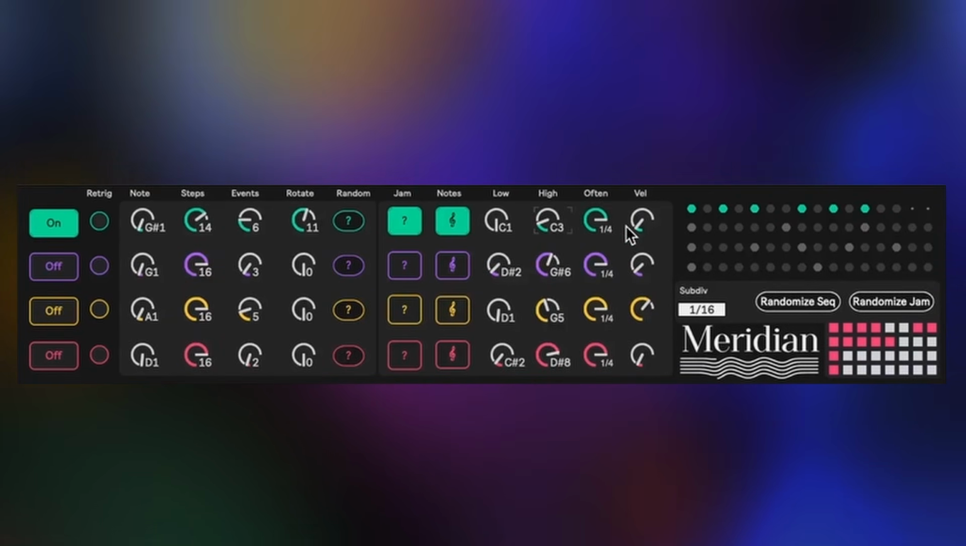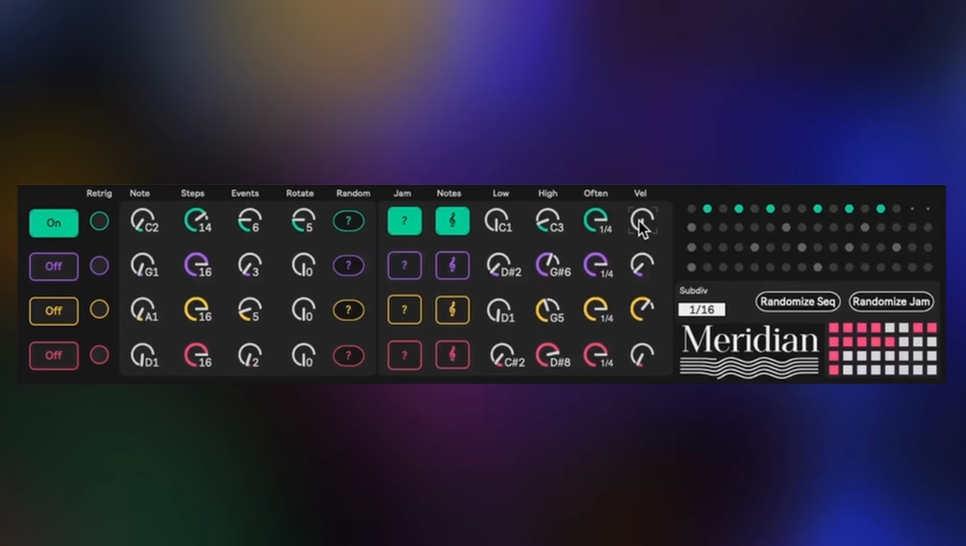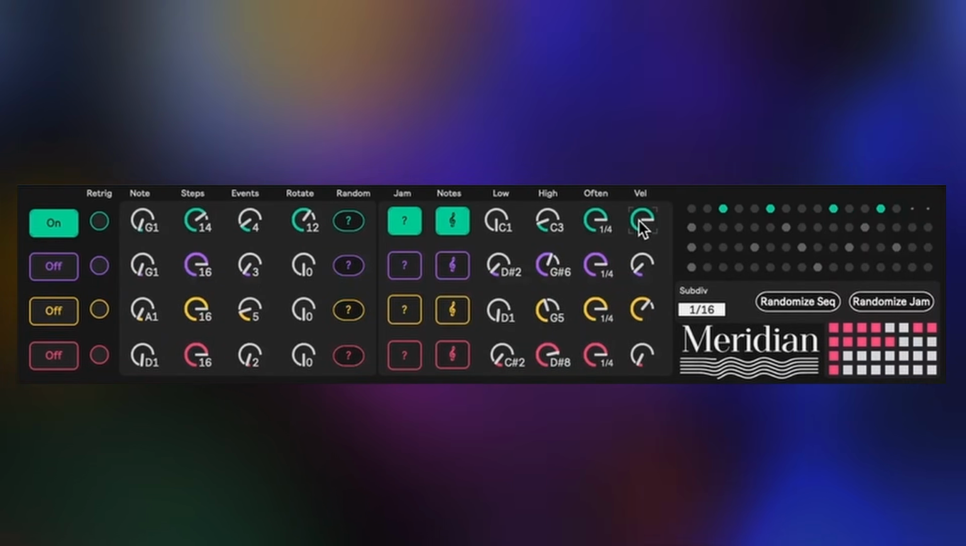And then one more control, we have the velocity control. So when it's turned all the way down, all your notes are going to be the same velocity. And when it's turned all the way up, we're adding quite a bit of variation of velocity, which can make things sound more human, more natural. It's nice to have the option. So that is the gist of the controls you have.